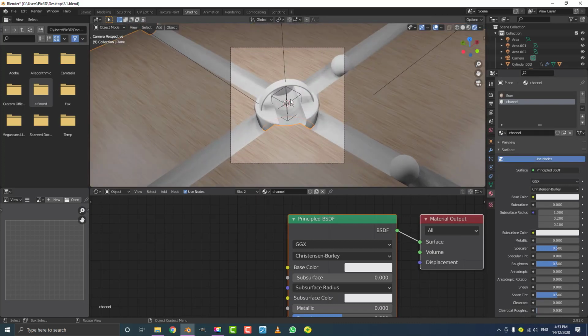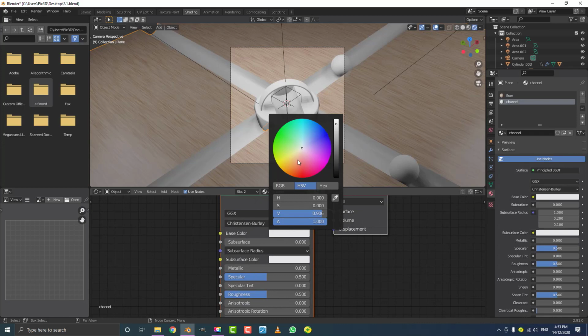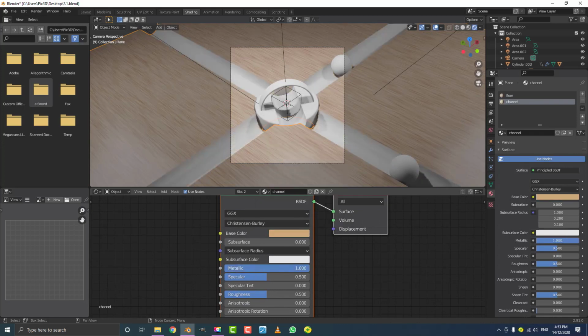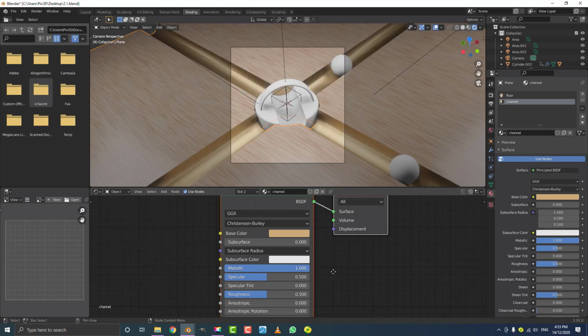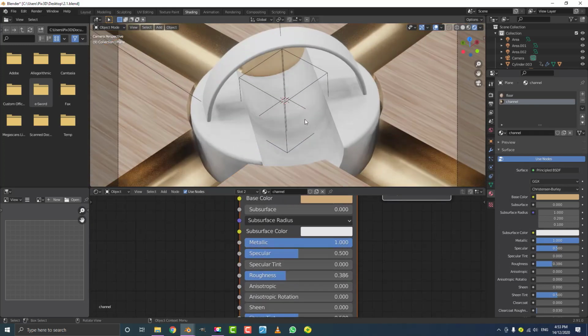Tab out of edit mode. Make sure you're still in camera view. Make sure you're still in rendered mode. And now what we're going to do is we're going to come over here to this base color. We're going to kind of make it like a goldeny, coppery color. Increase the metallic value all the way up to 1, and then bring that roughness down a bit. So now we have that effect going.